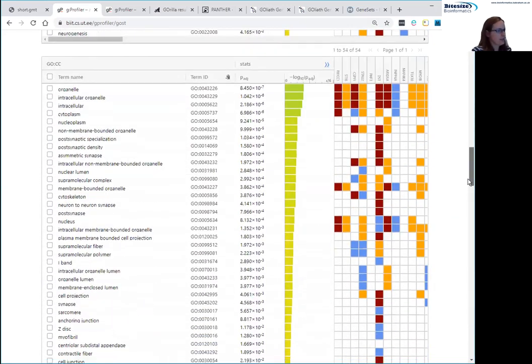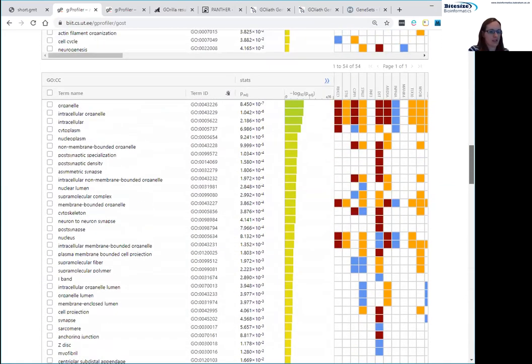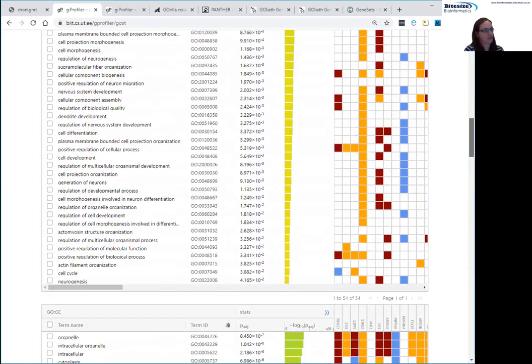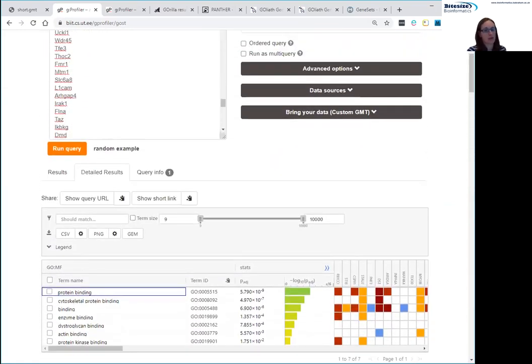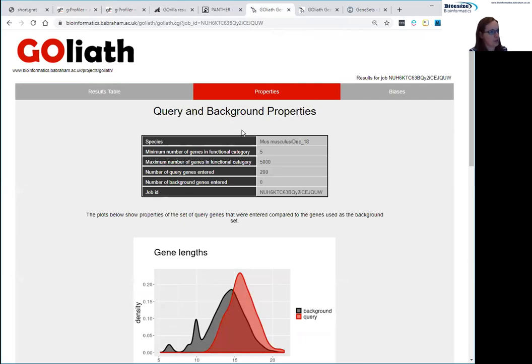So yes, this does all look quite interesting, even though this was just a set of genes taken from genes with a high number of splice variants. So if we go back to GOLiath, there are a couple of other things we can look at here just to perhaps try and understand a bit more about what's going on with our data. We've got a properties tab just here, which gives us a bit of basic information about our query.